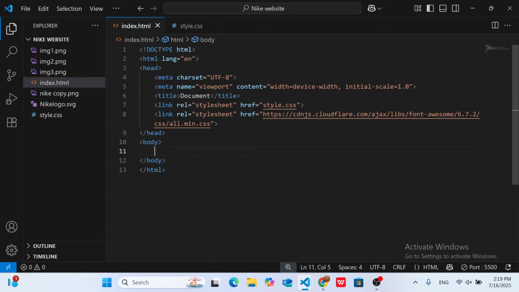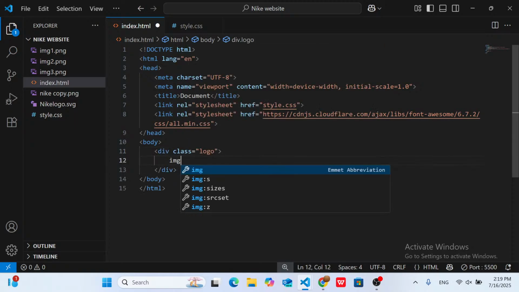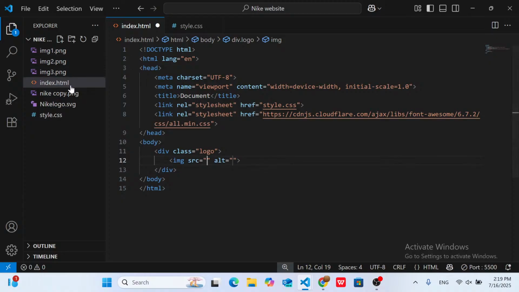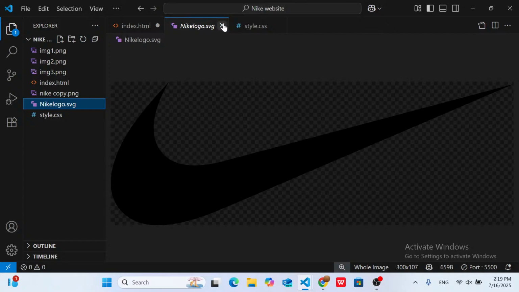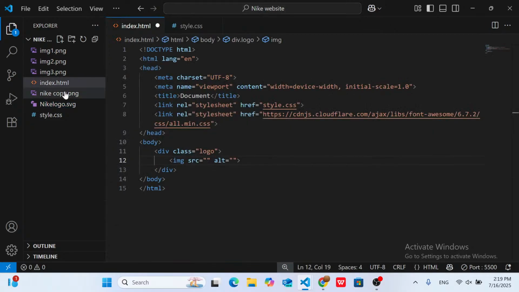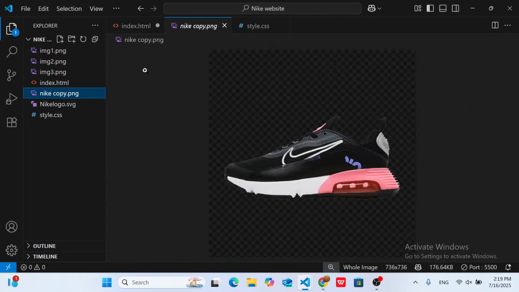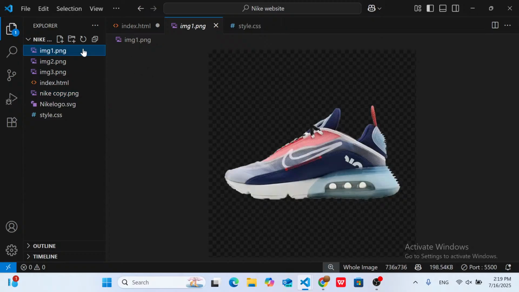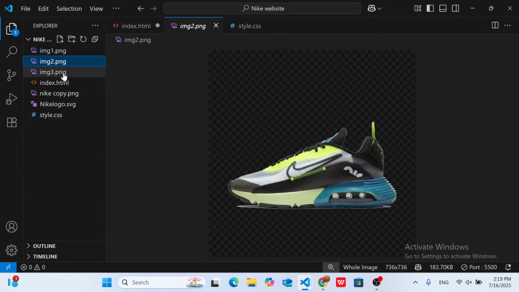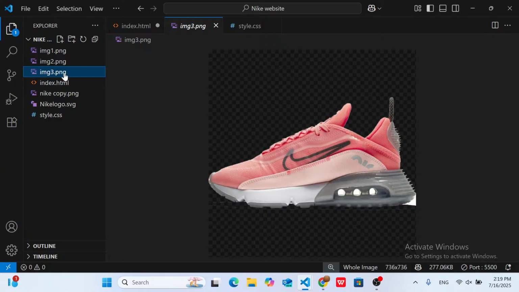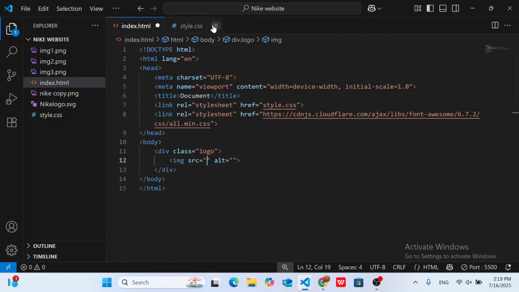The first div I'll be creating will be for the logo with the class of logo. These are the images I'll be using for the website. I already have my images. This is the SVG logo for the nav, the Nike logo. This is the main image, the home image. This is card image 1, card image 2, then card image 3. They are all in PNG.